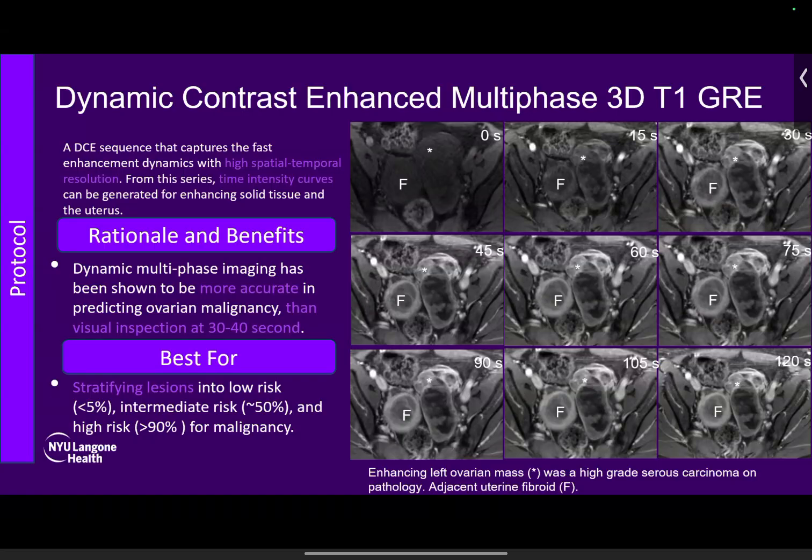So for O-RADS, it's really important to have contrast enhancement in general. We really don't discuss it in this talk, but it's really important to tell the difference between solid enhancing tissue versus non-enhancing solid tissue or solid components. And that's really important to the risk stratification. You can really determine O-RADS 3, 4, and 5 based on that versus an O-RADS 1 or 2 lesion.